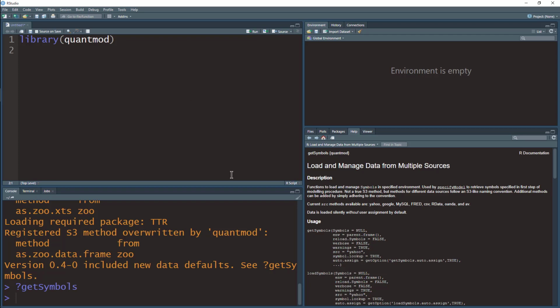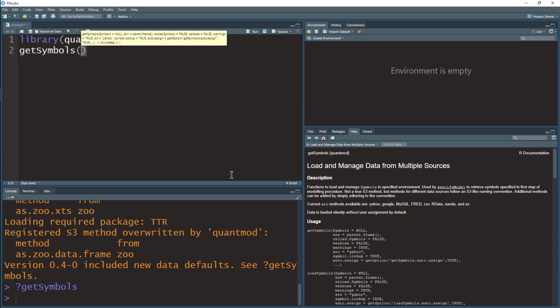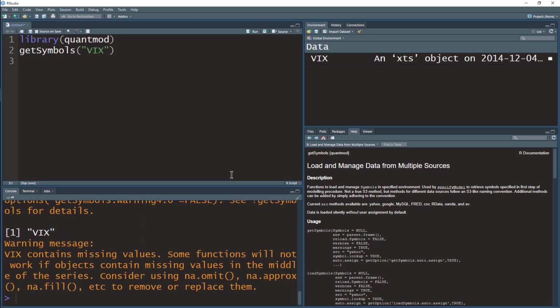So if we want to bring in a data set from Yahoo Finance, all we have to do is type getSymbols and then the name of our symbol. In this case, we'll bring in the VIX index. And look at that. As soon as I run this line, there you go. You'll get a data frame XTS object called VIX.